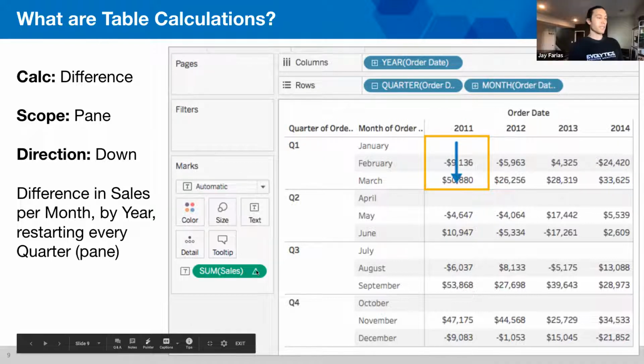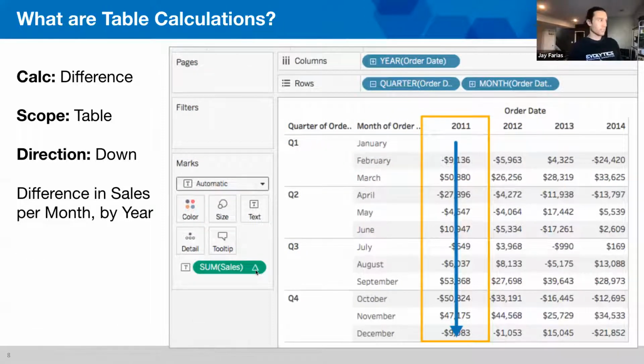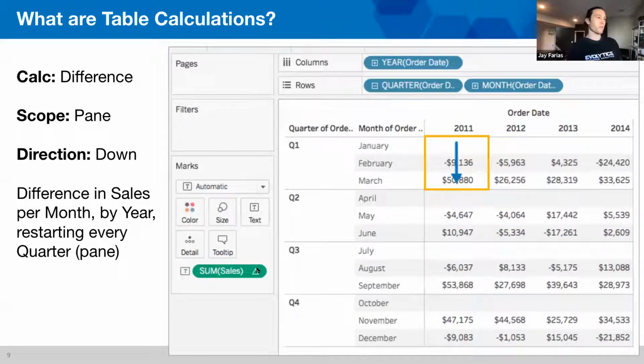And if you haven't noticed, the table calculation gives us this little delta symbol on our measure to let us know that there's a table calculation being performed on it.